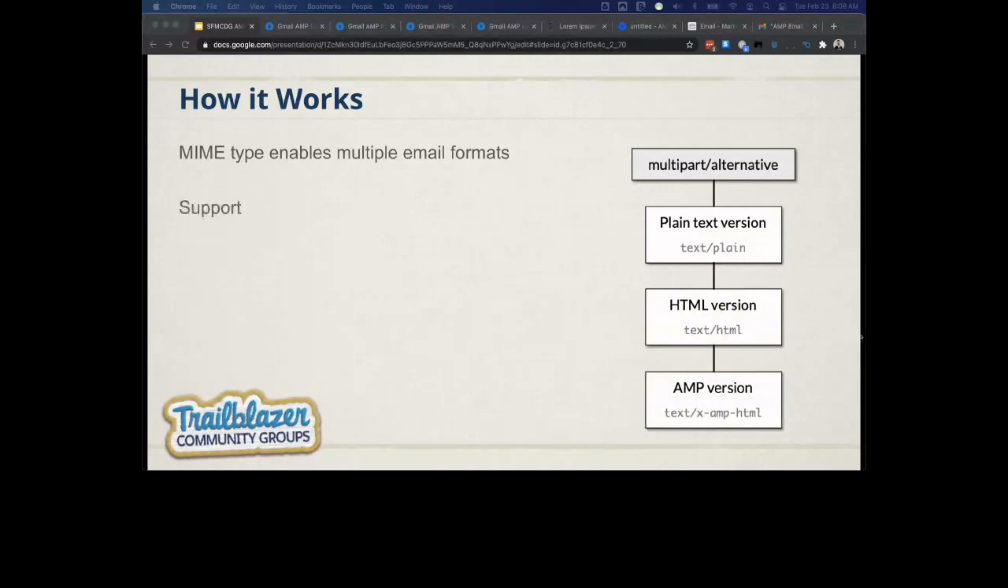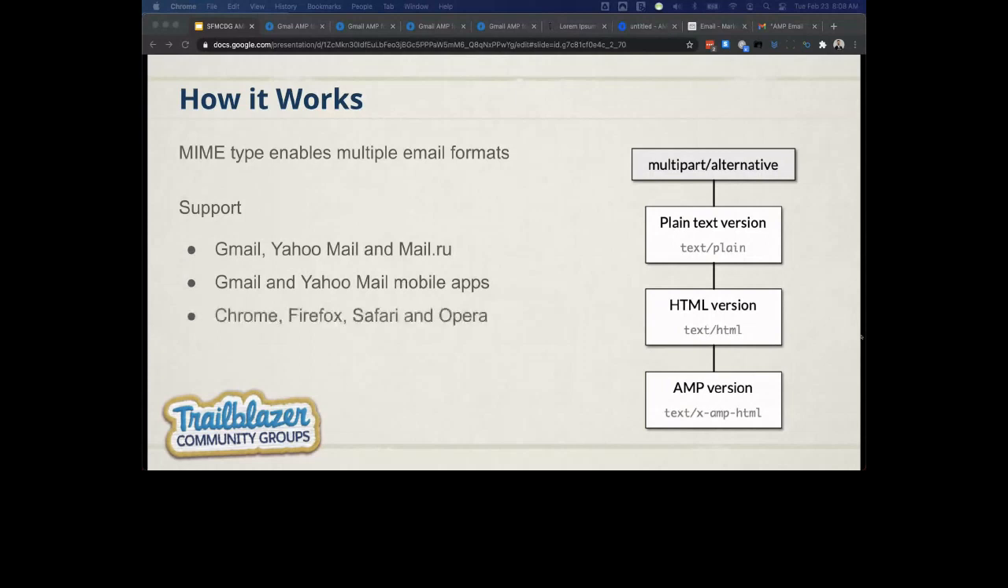AMP emails are supported by Gmail, Yahoo Mail, and Mail.ru for Russian subscribers. Sending to both service provider domains and custom domains are supported. For example, recipients don't have to have a gmail.com address. Additionally, AMP emails can only be displayed on supported user agents, which, in addition to mobile apps, include Chrome, Firefox, Safari, and Opera web browsers.